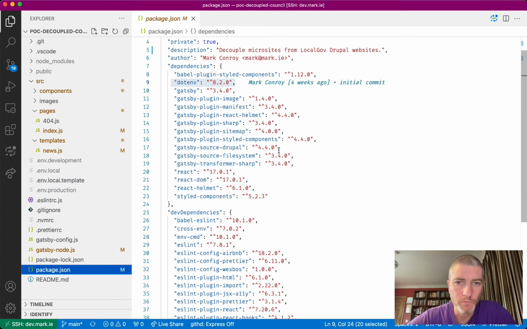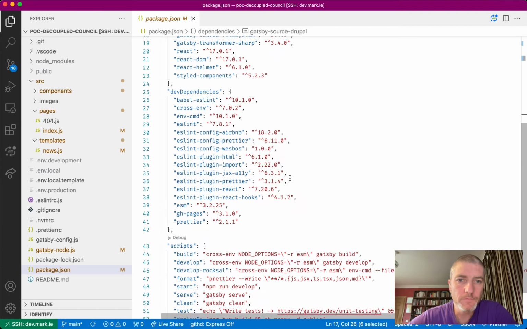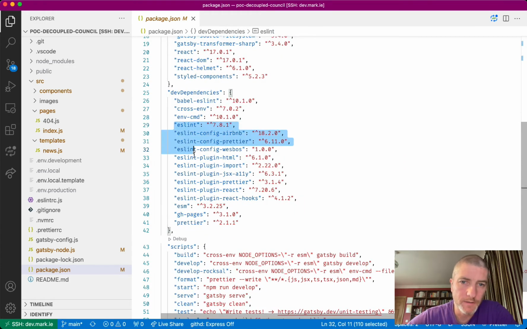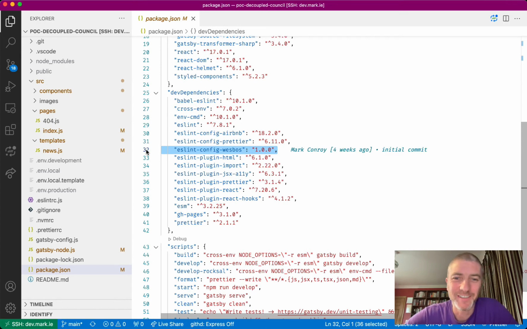So, back to package.json. The only one that we need to note here is the Gatsby source Drupal. This is the package that we're going to use to get data out of Drupal and into Gatsby. All these ESLint config items are mostly just styling items that will auto format my code for me. We actually follow Wes Bos coding standards, just because we like his videos.